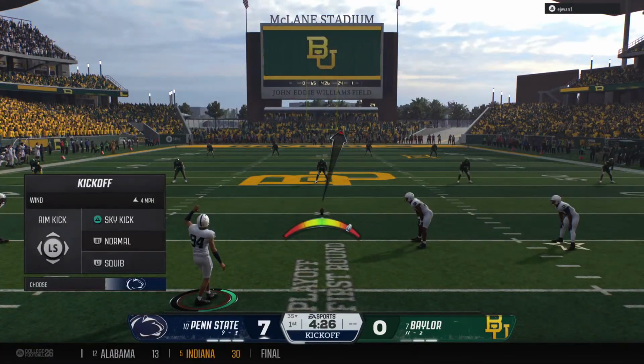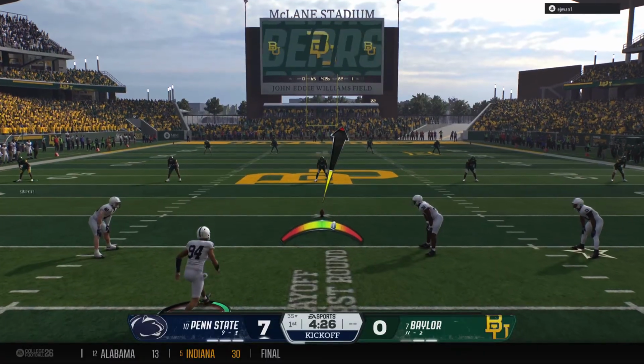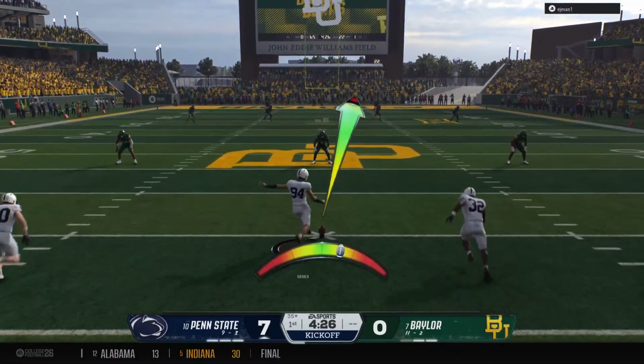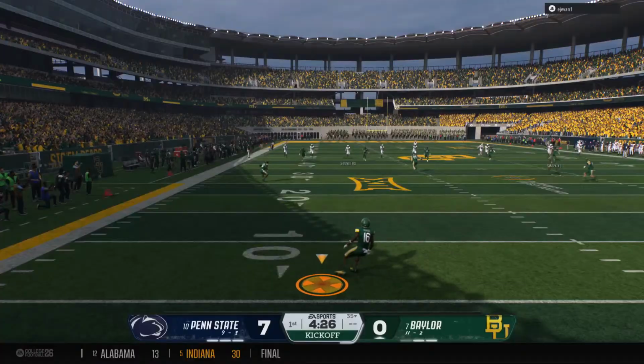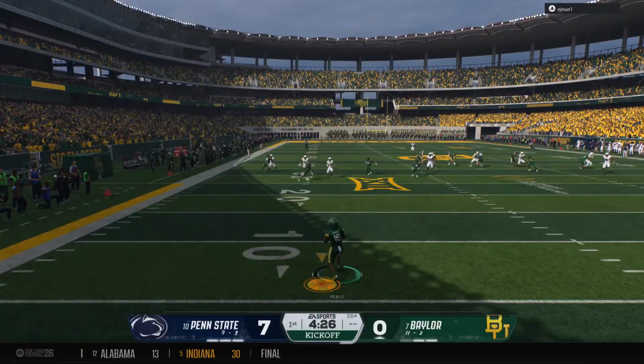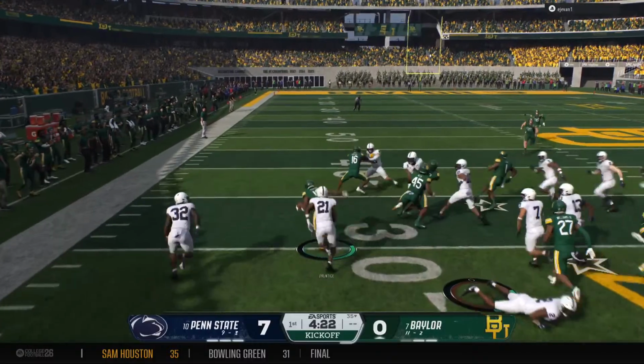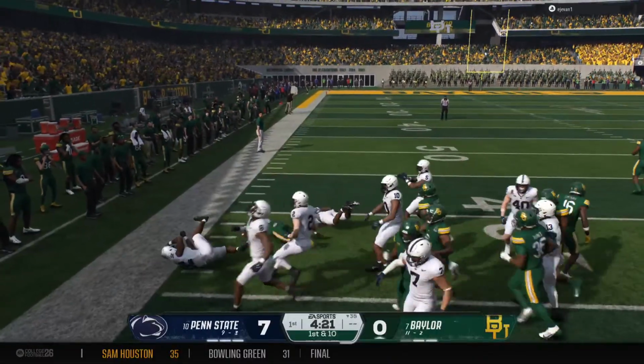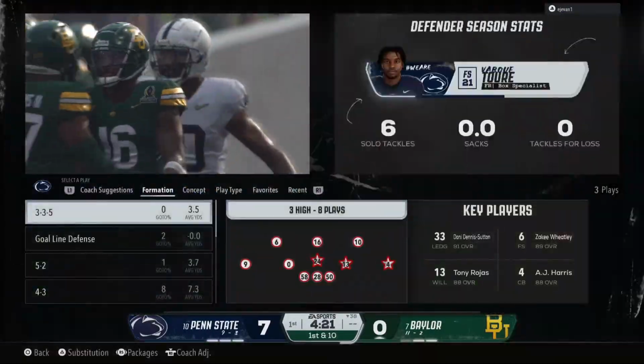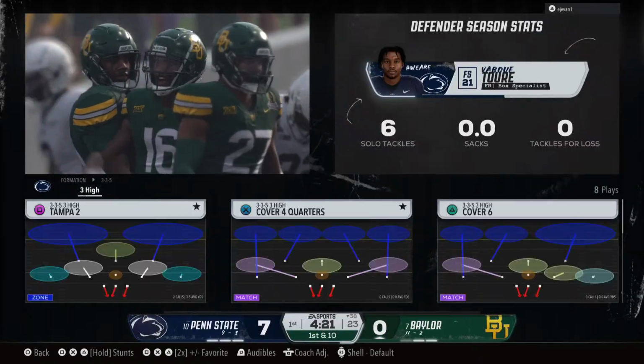Kickoff team out there, they are fired up after just scoring a touchdown. He'll return it from inside the 10-yard line. He's got some daylight turning on the speed. And the return man brought down. That's decent yardage on that return.